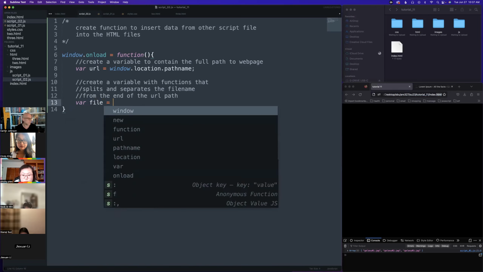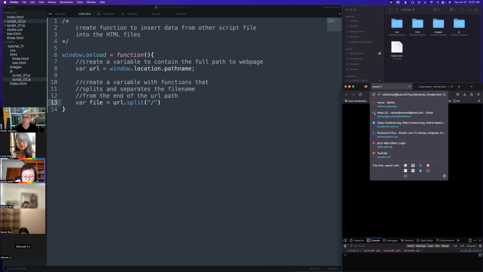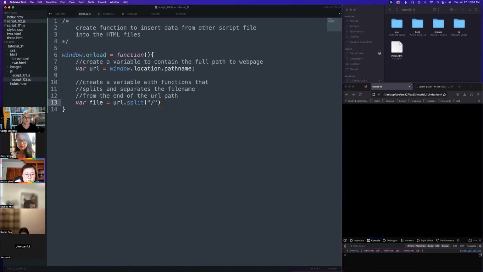So var file equals URL split. And what are we splitting it by? We're splitting it by the slash. You could split it by any character, but since the slash repeats itself between each term, between each folder, then we can split it that way. Now, we looked at this in class on Thursday. Let's just look at it again. Console.log file.